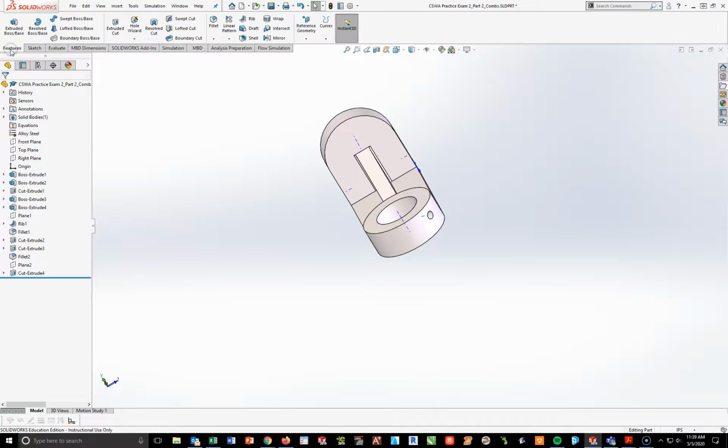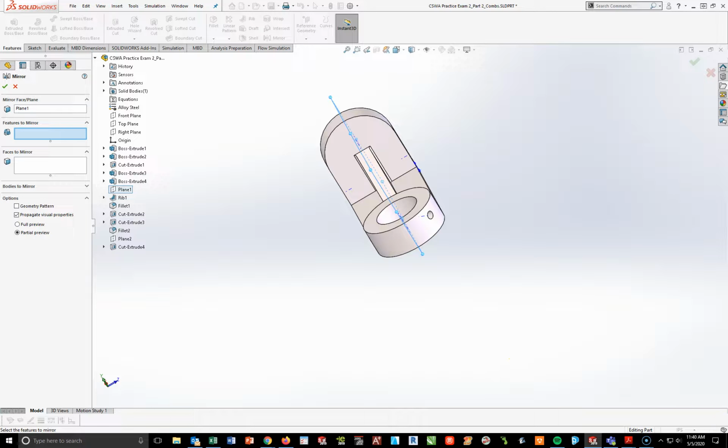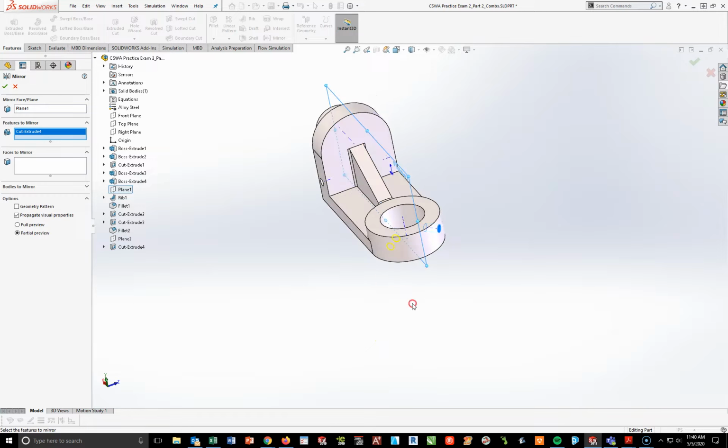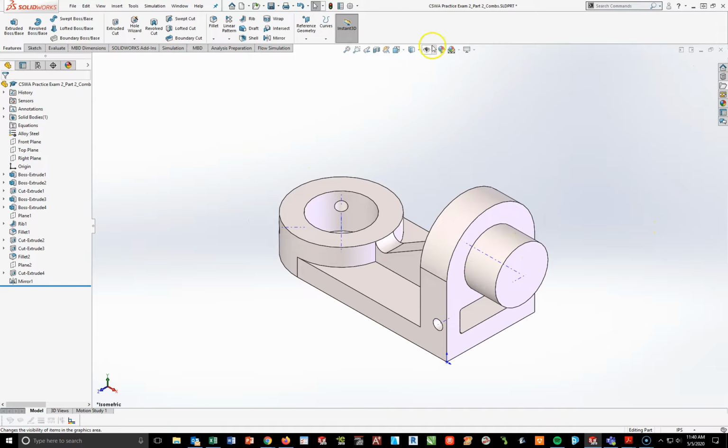So I'm going to do a feature, mirror. The one I want to mirror over is going to be over the plane number 1. This is why it's good to do the mid-plane extrusions. I can't stress that enough. But I'm going to do it over plane number 1. And then the feature I want to mirror is going to be this cut extrude right here. So what it's going to do, it's going to flip it right over. I hit my check mark. I'm going to turn my temporary axis off by going to the eye, turning that off. And then I'm going to hit save. And at that point, your part is now complete.